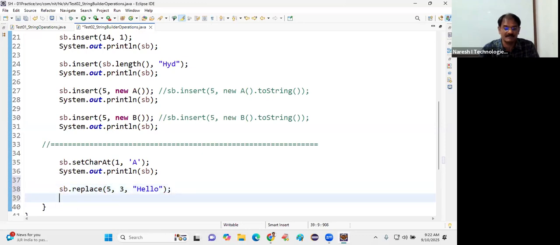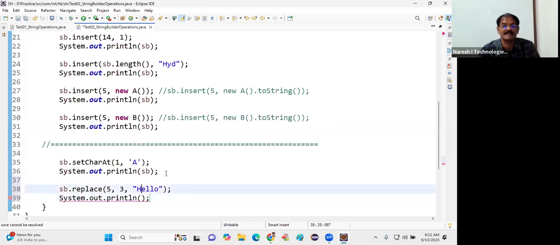Then tell me what happens if I write a replace method? The replace method replaces the characters available between the 5th index to the 8th index with hello. Tell me, 5th index to 8th index, how many characters are available? 3 or 2? End index is exclusive, right? Start is inclusive. End is exclusive. The 8th index character will not be considered. How many characters are available? 2 characters. The 2 characters are replaced with hello.